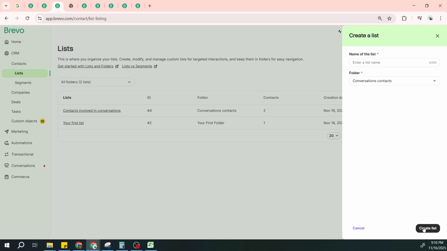Congratulations! You're now ready to start adding contacts to your list and begin leveraging your new organization setup. Remember, being organized in Brevo not only saves you time, but also maximizes your productivity by ensuring you have the right contacts in the right places. That's all it takes. We've created a list in Brevo in just a few minutes.